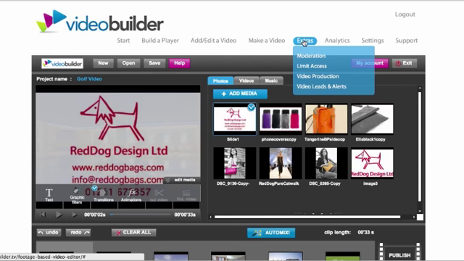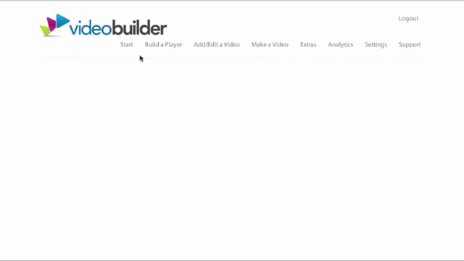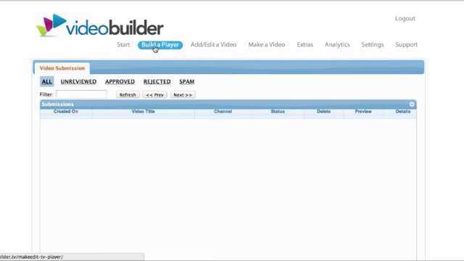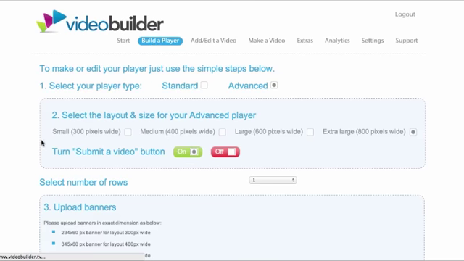Next thing along is the extras, and first of the extras is moderation. So we spoke about earlier the builder player element, and I'll just show you that again. Here, turn submit a video button. We've marked it on. You can obviously turn it off, but a lot of people want to encourage people to send them video, to get involved in your brand and send you video that would be popular in your player.